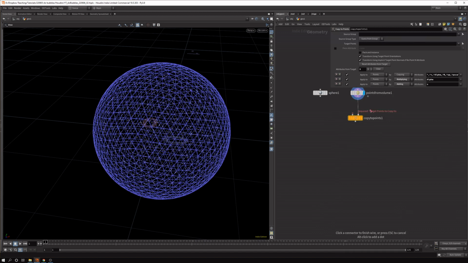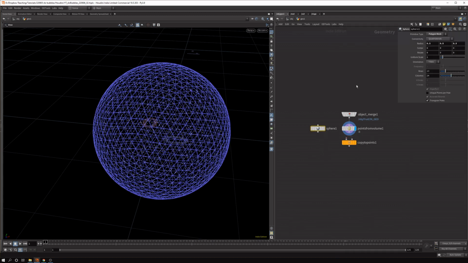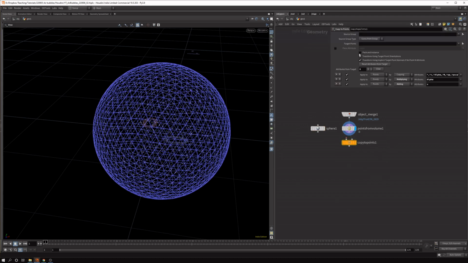I think point scale. So basically in this one, we want to pipe in the points. And in this one, we want to pipe in the geometry to copy. First of all, let me set this to a primitive, so it's very lightweight. It's just a point. And let's set this to pack and instance. So it's a bit faster.